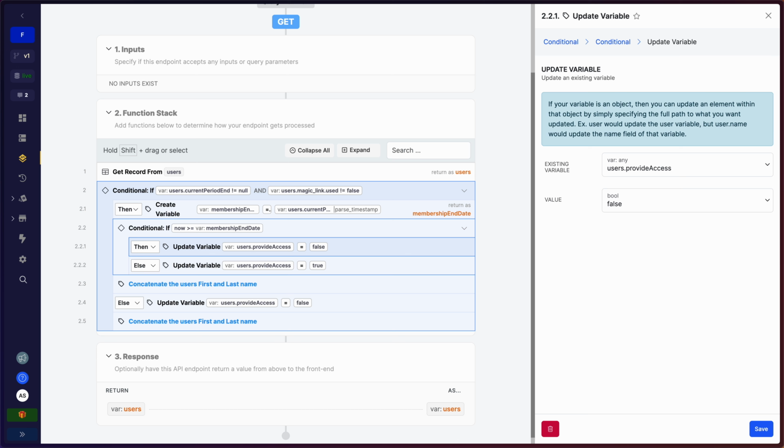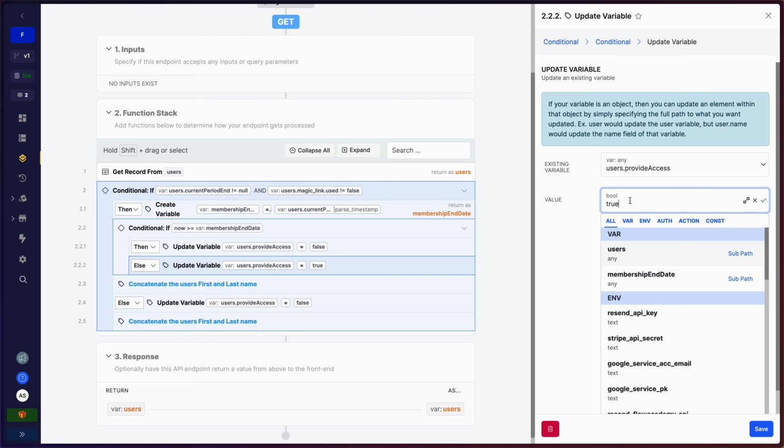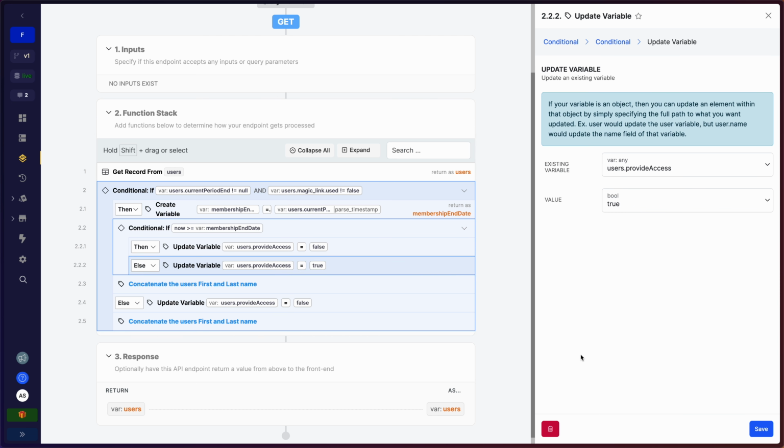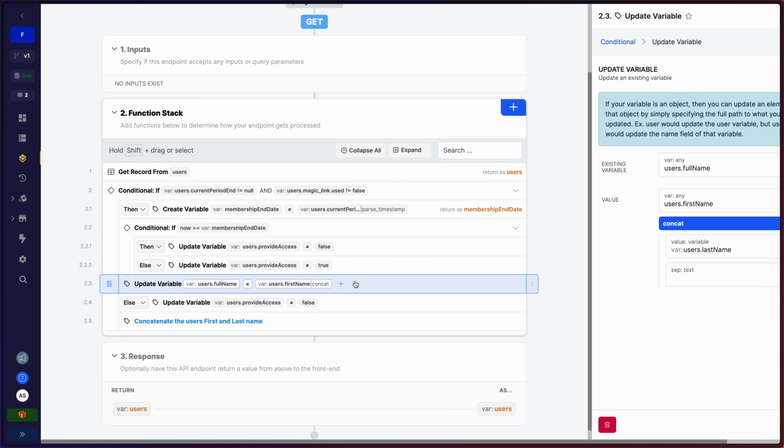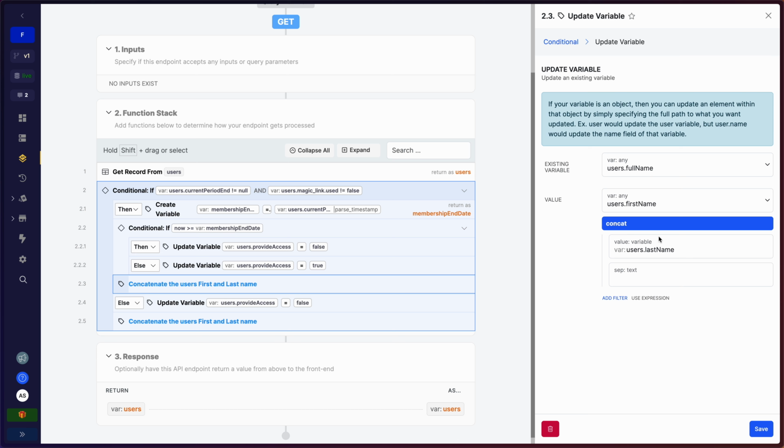Now, this is what we're going to use over on Wized to determine whether or not we are going to allow this user to get access to the dashboard. This is the key deciding factor here. And if the current date is less than the membership end date, then we provide access and set this to true. That's what allows the user to get into the dashboard. And then lastly, for this condition, we have a variable where we concatenate the user's full name. So we have the user's first name and the user's last name, and that's what we're concatenating.